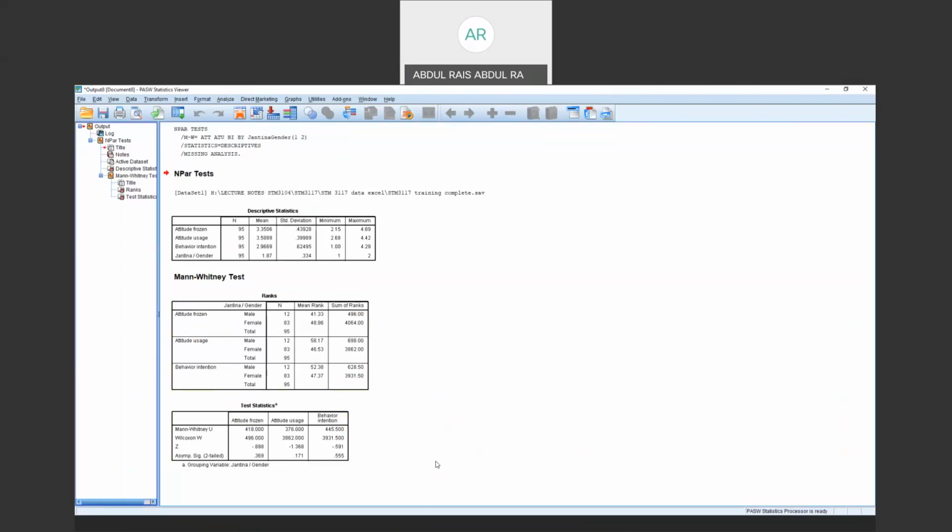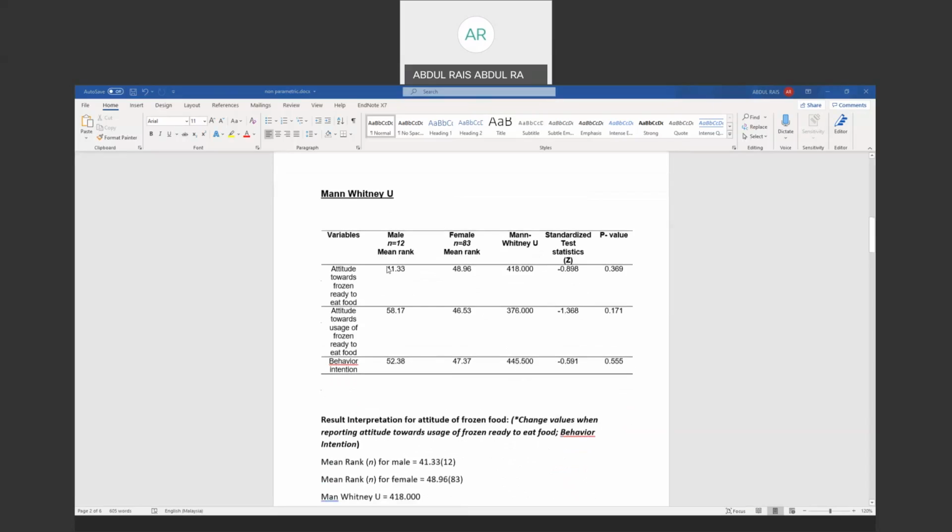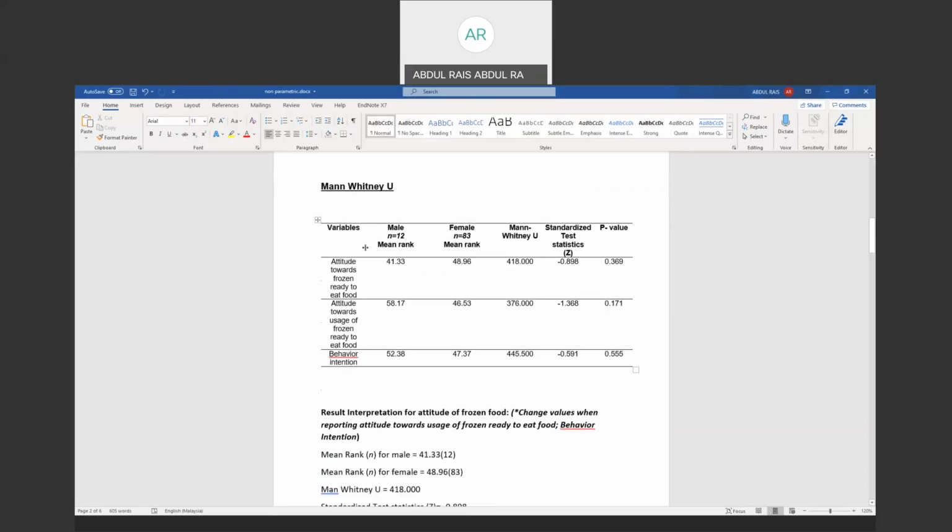On the second table, we can see here the Mann-Whitney U score, the z-score statistic, and of course the p-value. These three are the most important values that we will need to report on the table, which I'll show you momentarily. Yes, as you can see in this Word document, this is an example of a table that is suitable to be used inside an essay write-up.